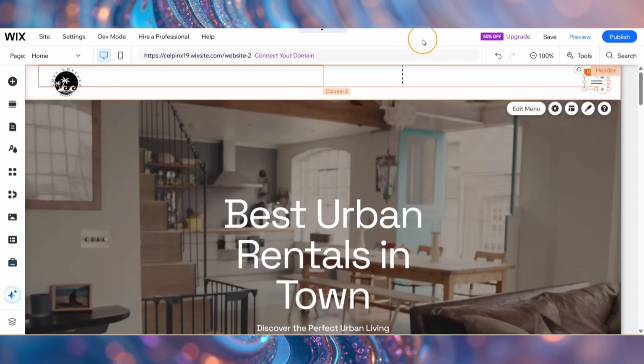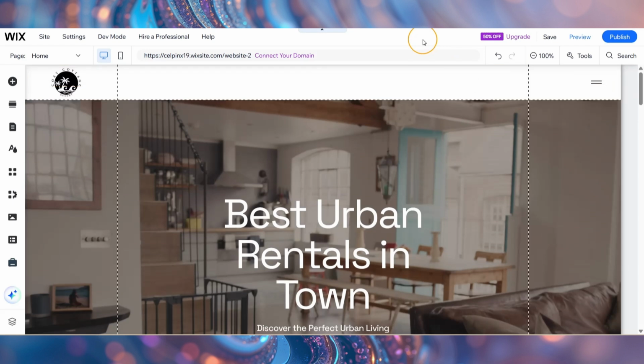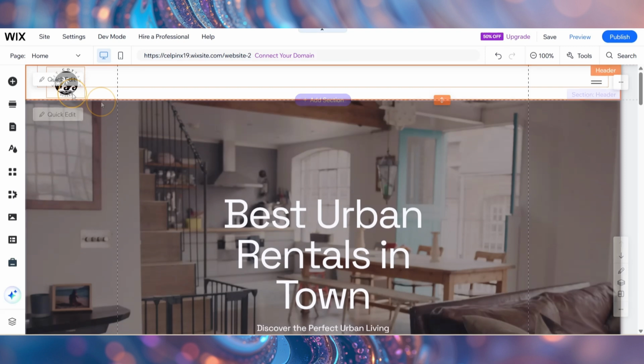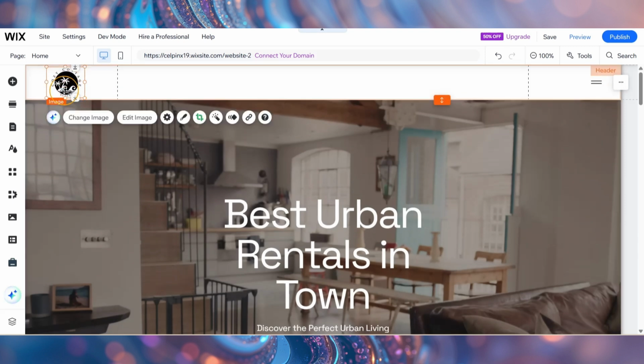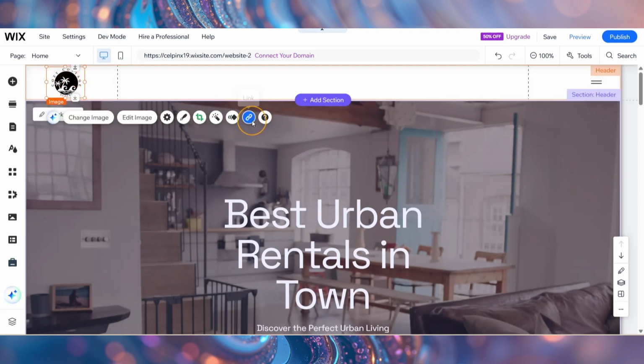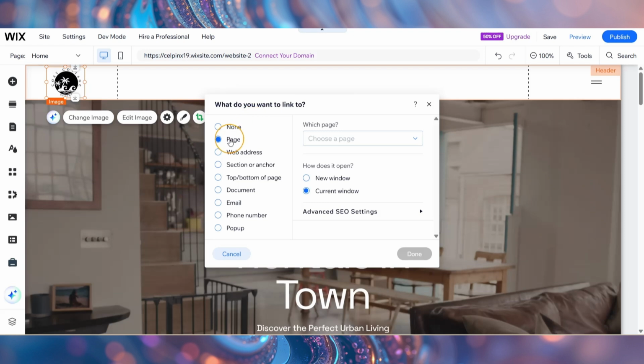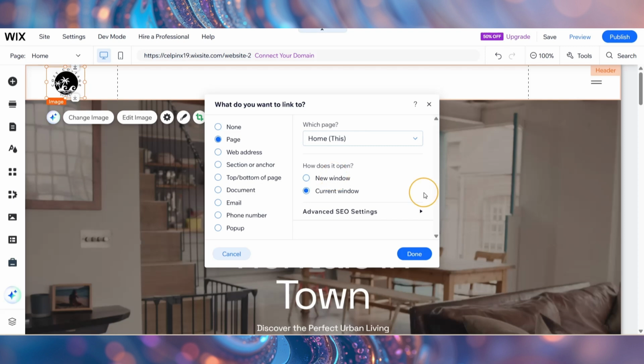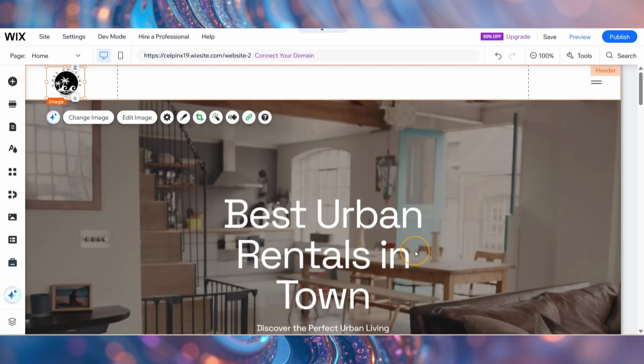Okay, so far our header and our logo is looking great. Now, let's link it so whenever a site user clicks on our logo, they'll be taken to our homepage immediately. So click on your logo and select Link, select Page, and on this drop-down, make sure to select Homepage. Make sure Current Window is selected here as well, and then click on Done. And there we go.